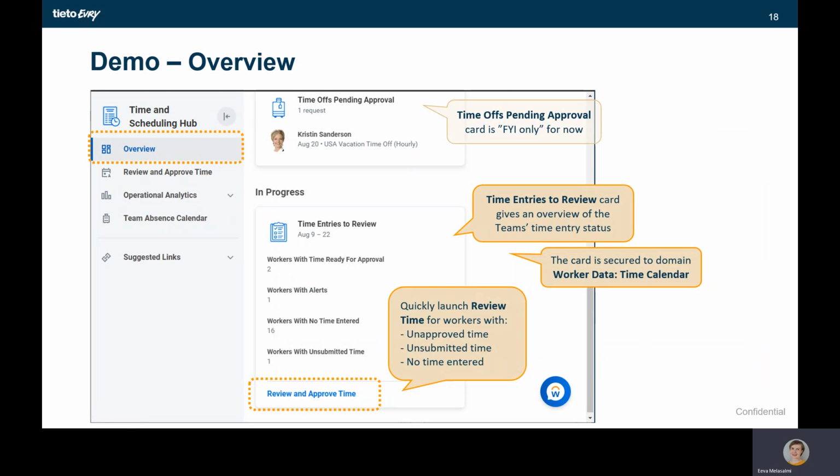Going lower still in the overview, there is a 4th card called Time Off Pending Approval. We can see that in my environment, Kristin Sanderson has sent a time off request for the manager that hasn't been approved yet. This Time Off Pending Approval card is not yet actionable. I believe that is something that Workday will develop a bit later, but right now it's for your information only. And the manager would still have to go to their inbox in order to approve or review the time off request.